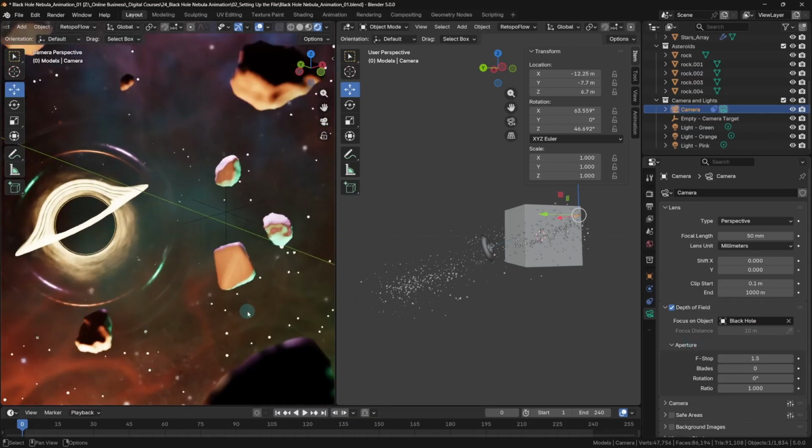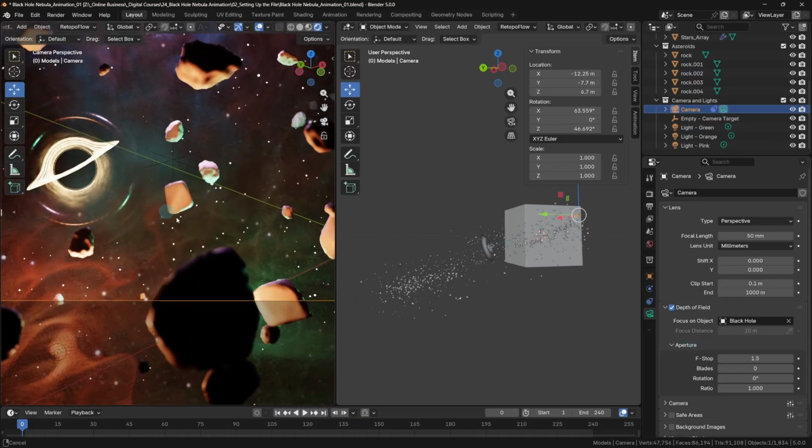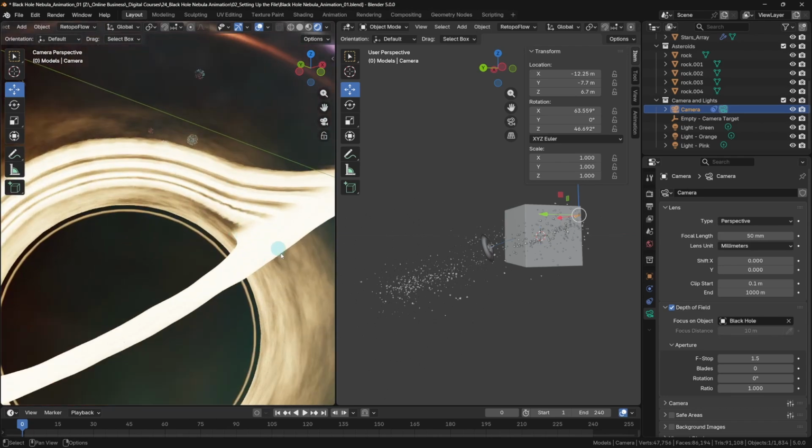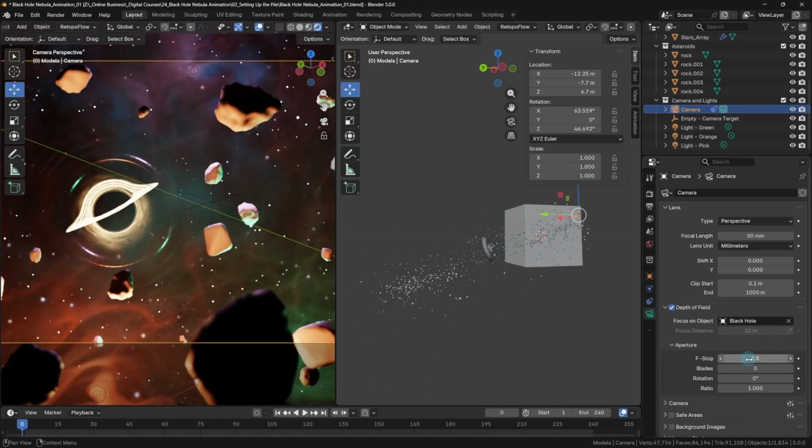So if we zoom in here, we'll notice that these rocks, much closer to us, have a blurry edge, whereas the black hole has a nice sharp edge. You can change the amount that the blur occurs by lowering or raising this value. Smaller f-stop values, such as 0.5, will make the scene have a lot more blur in it, and higher values, such as 5 even, will ensure that the scene has hardly any blur at all. We're going to leave it set to 1.5, as it's a nice balance for our scene.